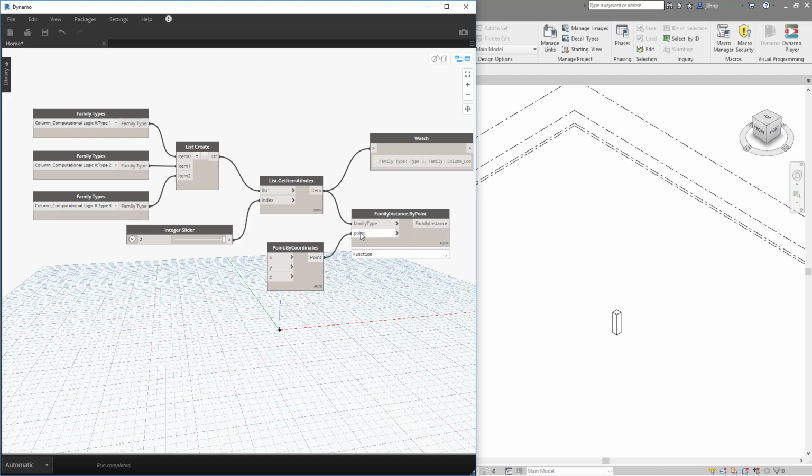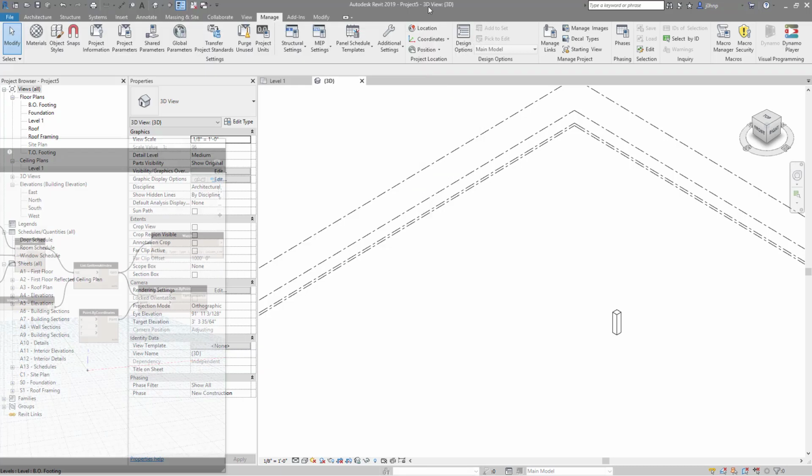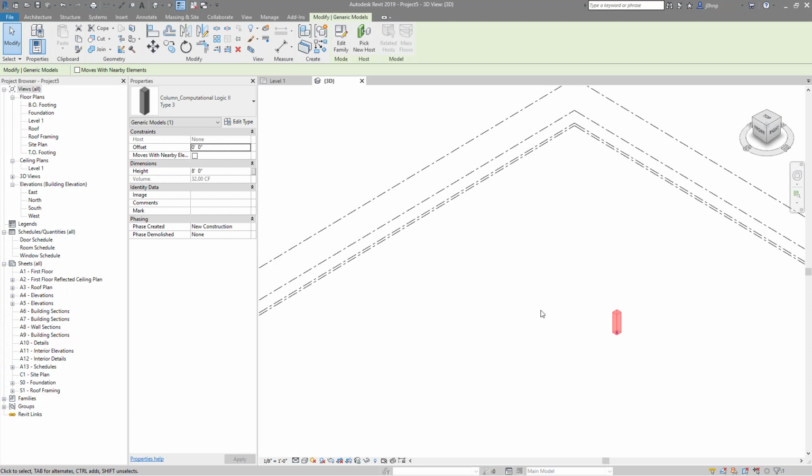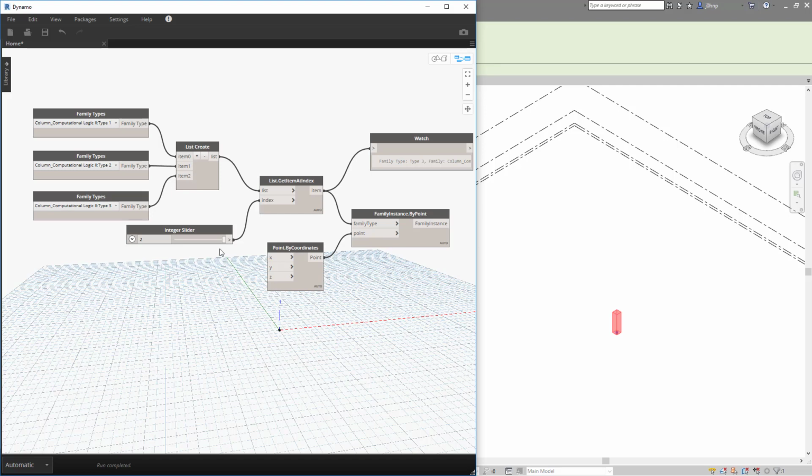Once we fulfill that input, we'll notice that we have a column placed in Revit. Navigating to Revit, we can look at this and see that it's an actual Revit element of the generic model category, and we placed type 3 specifically. Opening Dynamo, if we slide our integer slider, we can see that this family type updates on the fly. This is an example of that parametric connection to Dynamo that Revit has.